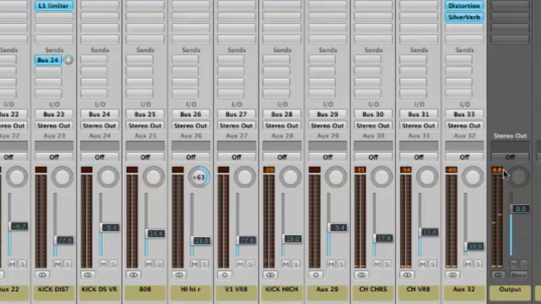So we're hitting about 4.8 there. I think there's a lot of area of the song back here.